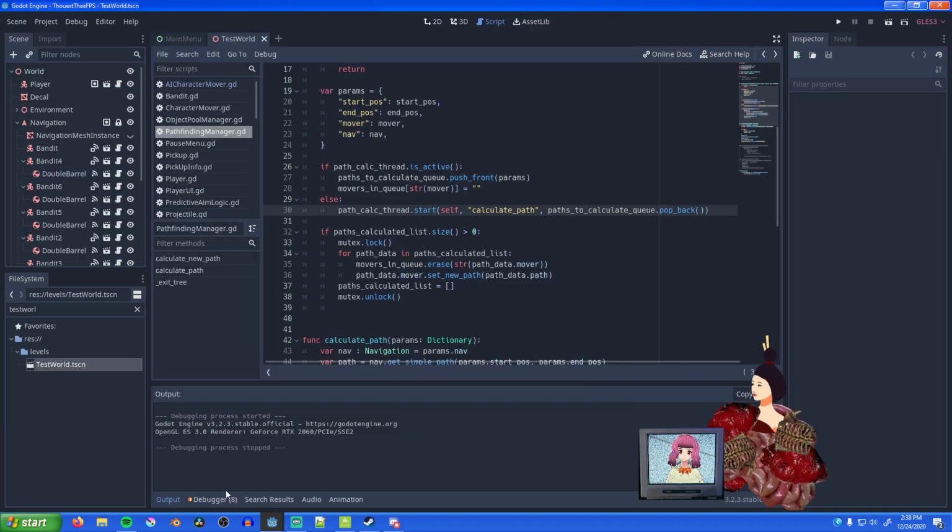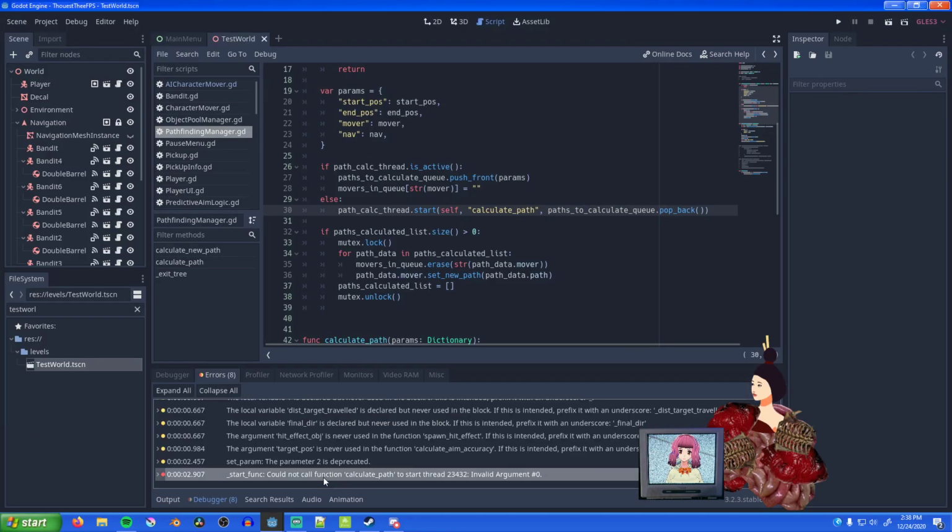Oh, it's still wrong. What the heck? Why can I not put a thread on a singleton? Invalid argument 0. What the heck does that mean? I hate threads, dude. Okay, let's see.